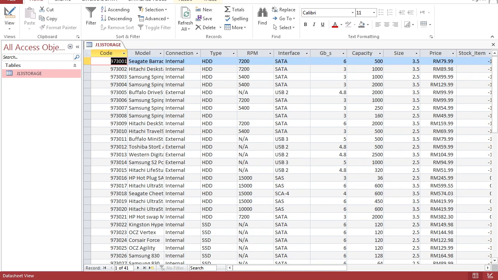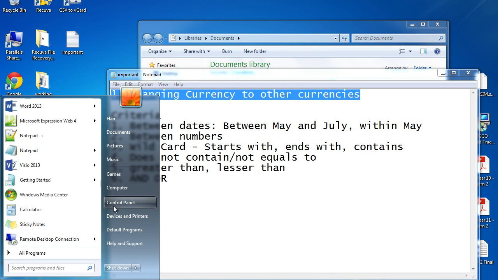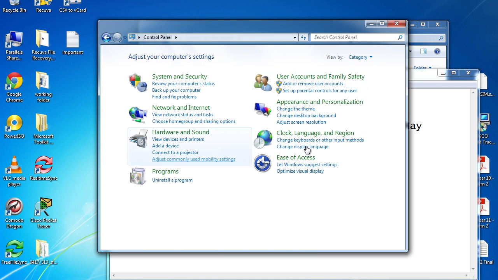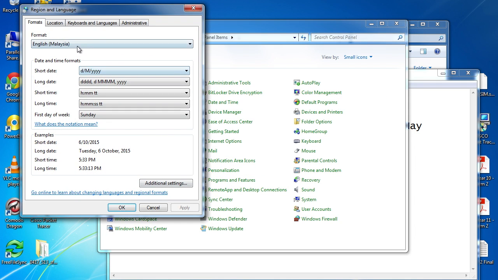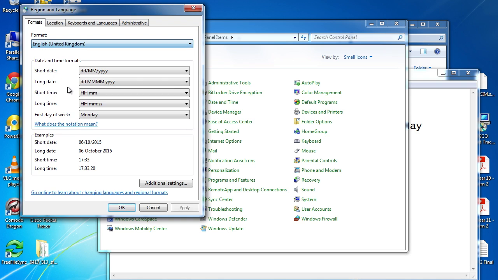The first thing you need to do is make sure that you save everything in Microsoft Access first. You close it, go to Start, Control Panel, and then change the view from category to small icon. I'm doing this because I'm more used to it. Then you go to Region and Language. Once you are here, notice that it says English (Malaysia). What you need to do is change it to United Kingdom.